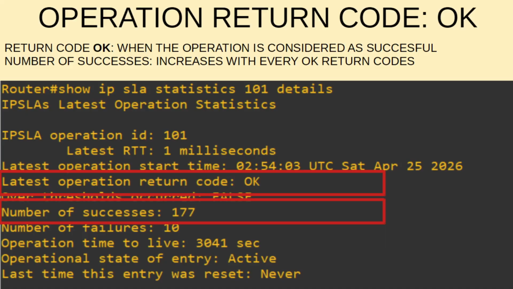Probably the command that we are going to use most often will be show ip sla statistics, and we are going to look after the return code. When it is OK, that means that the operation is considered to be successful. We are going to see that the number of successes increases with every OK return code. This refers to the last probe operation result.